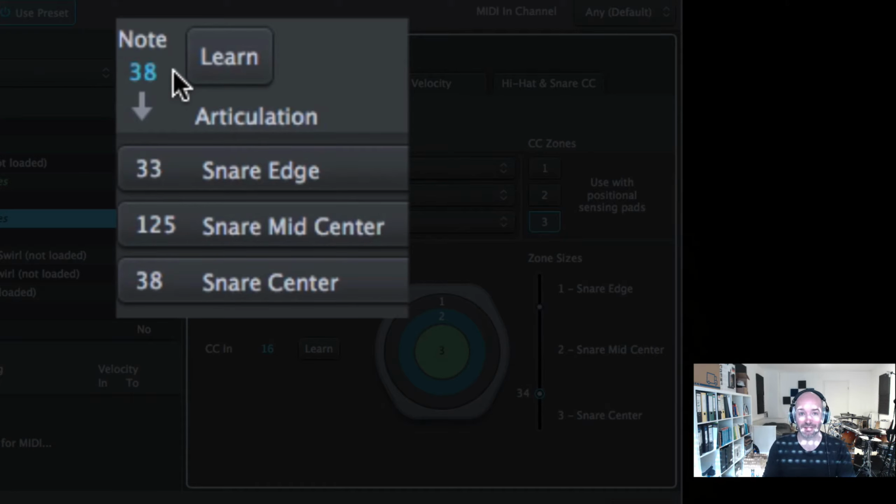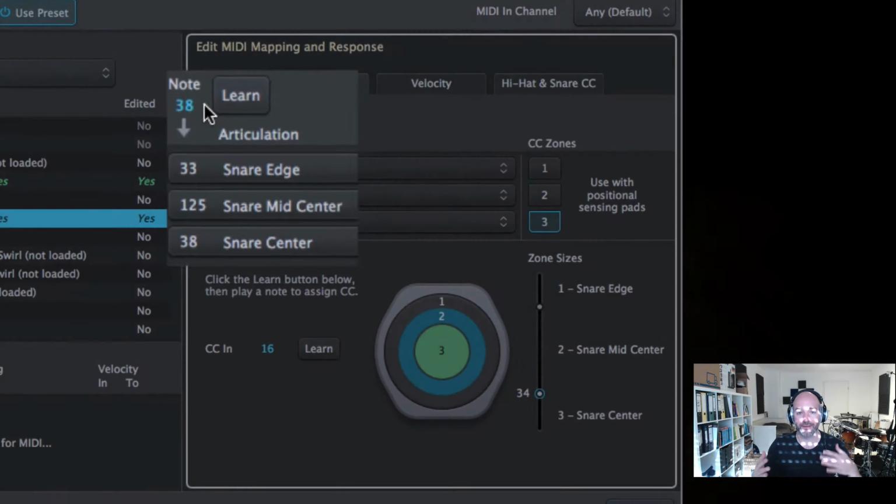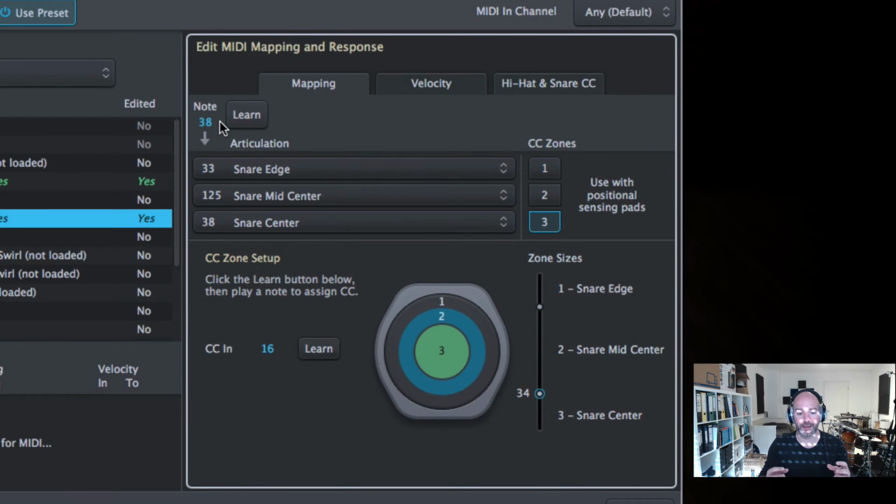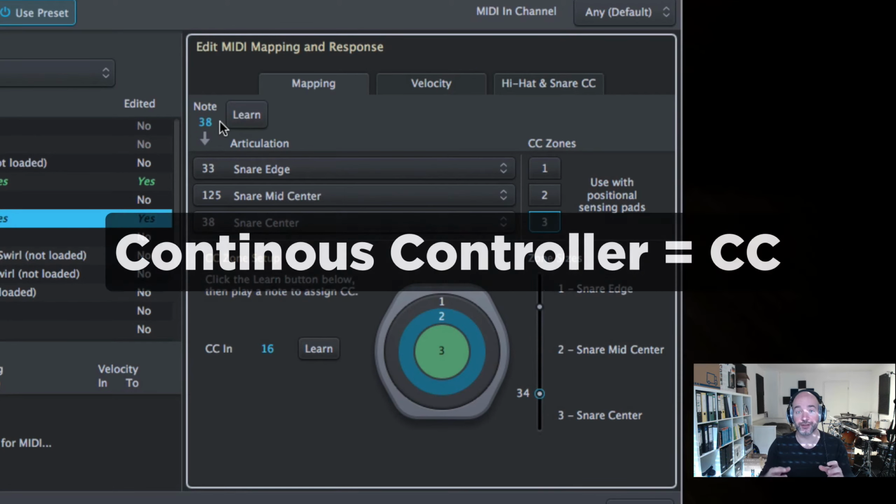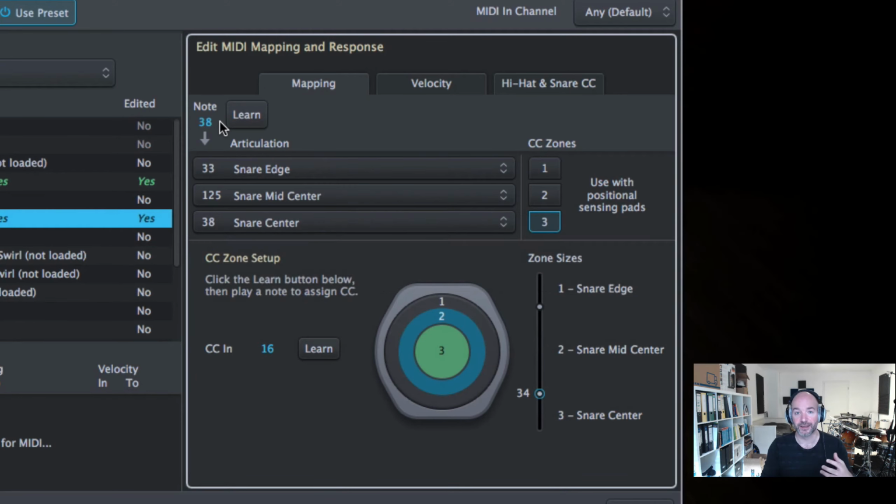The snare edge, which is note 33, the mid center 125, and 38 for the snare sensor. So they divided this because they capture those continuous controller messages, the so-called CC messages that the module sends to the software. And I just played a little basic groove, and you will immediately see how this works, because you need to understand that the module itself only sends the MIDI note 38.